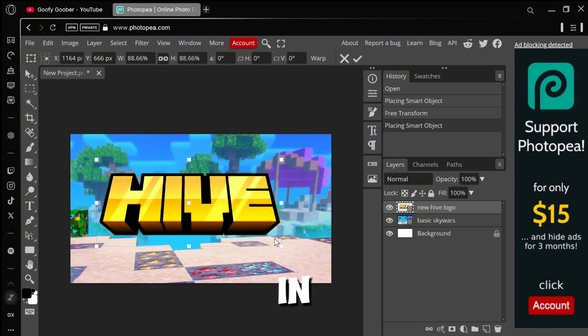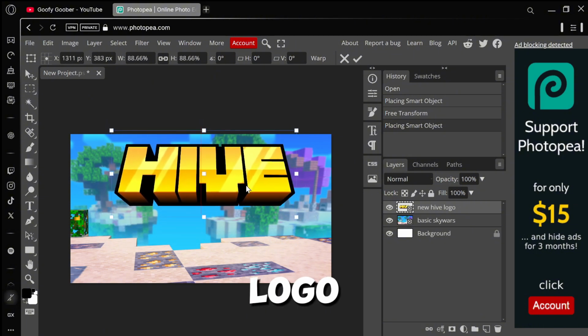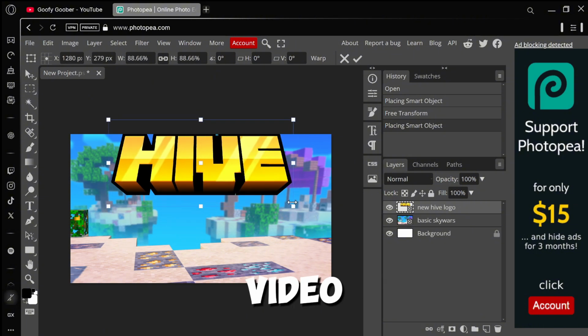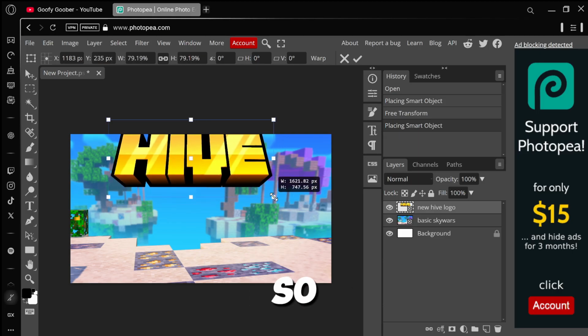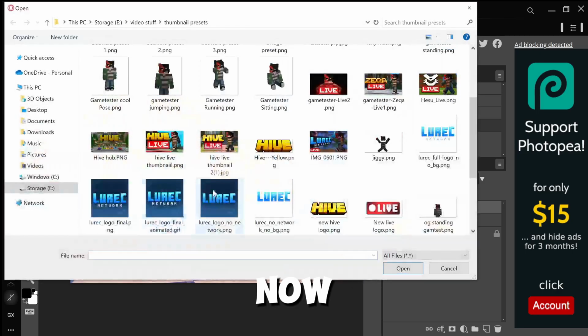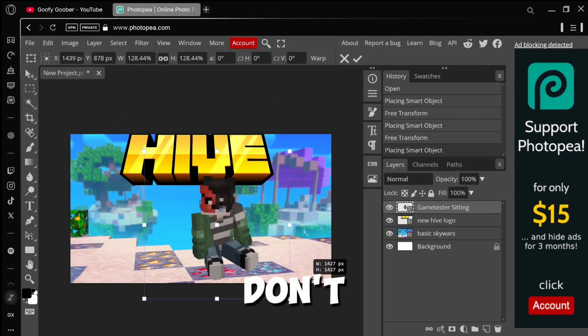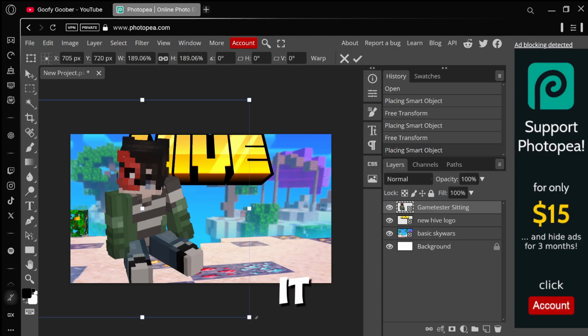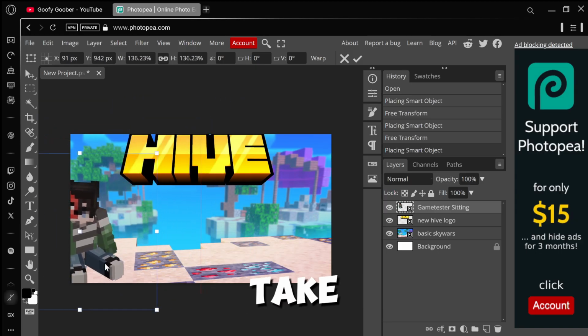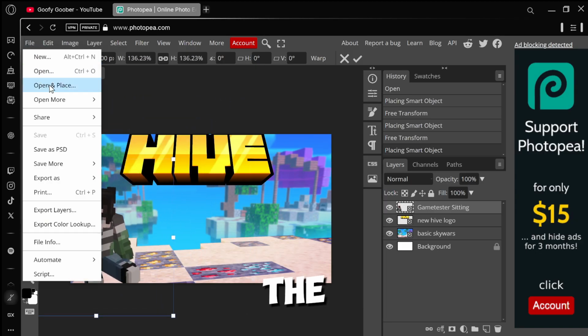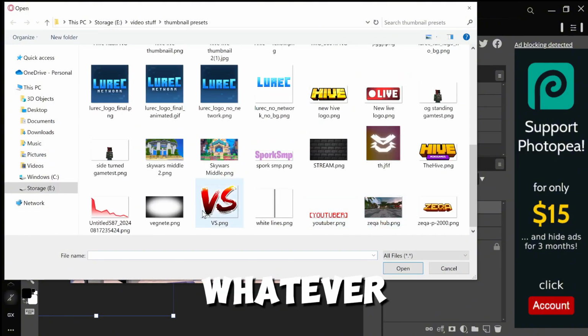After you have filled it in, you can grab your Hive logo. Again, assuming that you're making a Hive video, it doesn't have to be Hive. So you can put your Hive logo right here. Now, I do recommend putting your Minecraft skin on your thumbnail. I mean, you don't have to, I guess, if you don't want to, but it is recommended. So you can take your skin and put it right down here in the bottom hand corner, and you can just use whatever assets you want.